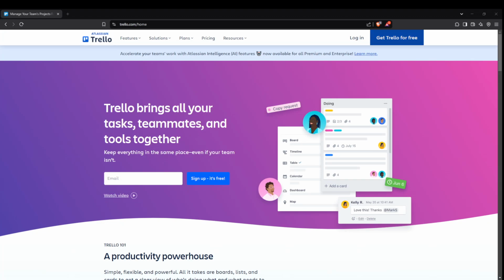In today's video, I'm going to teach you how to upgrade your Trello account. Upgrading your Trello account can give you access to more features and enhance your overall productivity. Whether you want to unlock advanced tools or streamline your workflow, I'm here to walk you through the process step by step.